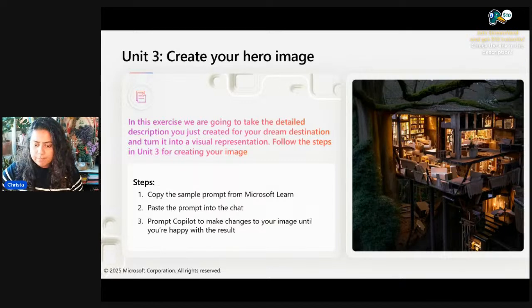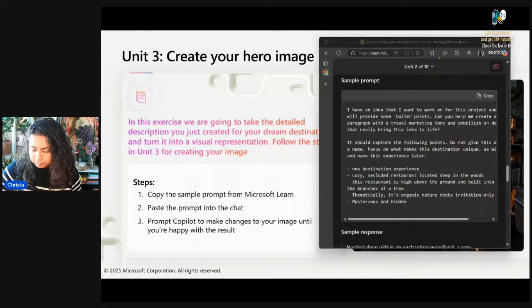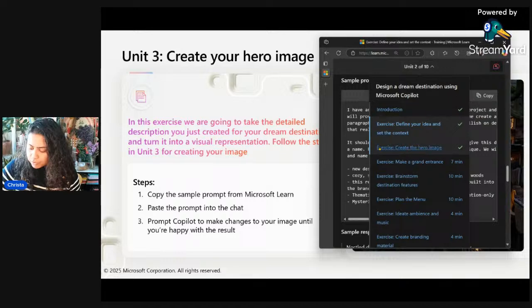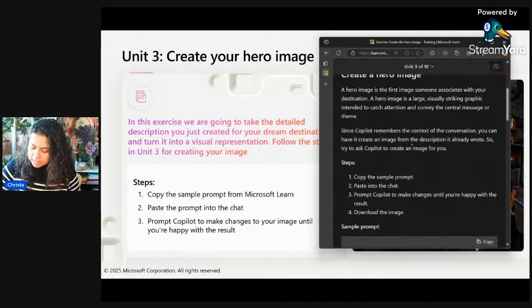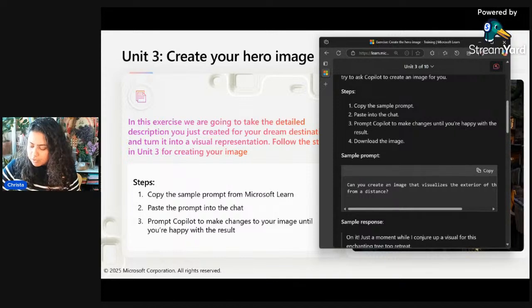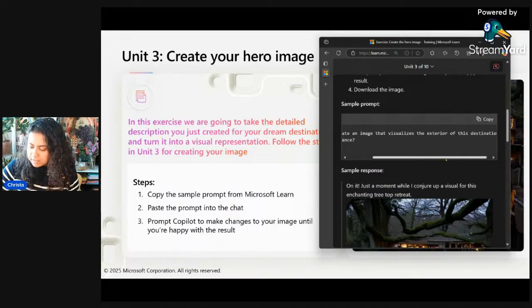I'm just going to open up Microsoft Learn again. This time I'm going to go to the next exercise, which is create the hero image. And in here, we have the sample prompt. Can you create an image that visualizes the exterior of this destination from a distance? Look at the detail I'm giving in this prompt, right? I want to visualize the exterior of this destination from a distance. That's going to give it more specific information about how we want this image to be created.